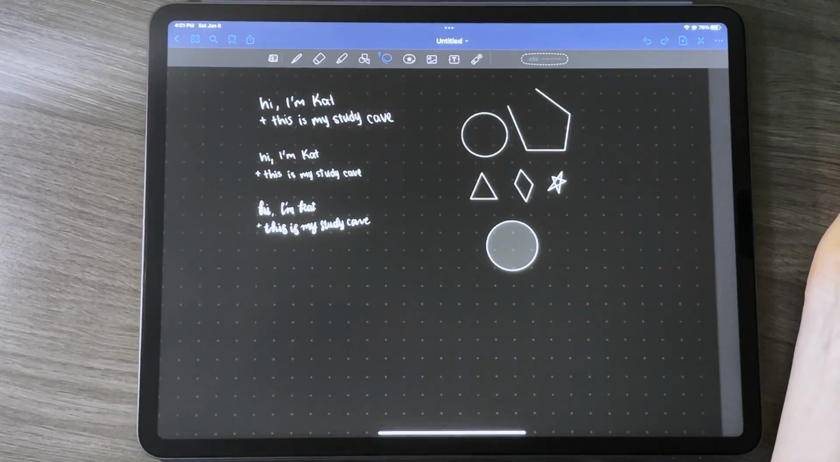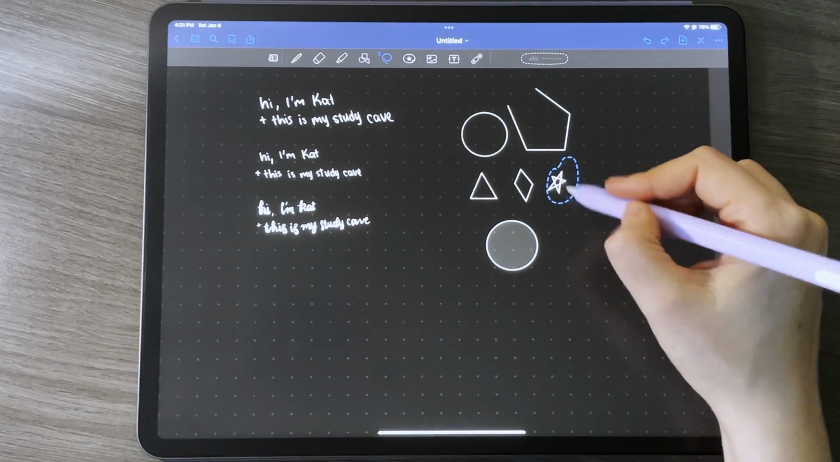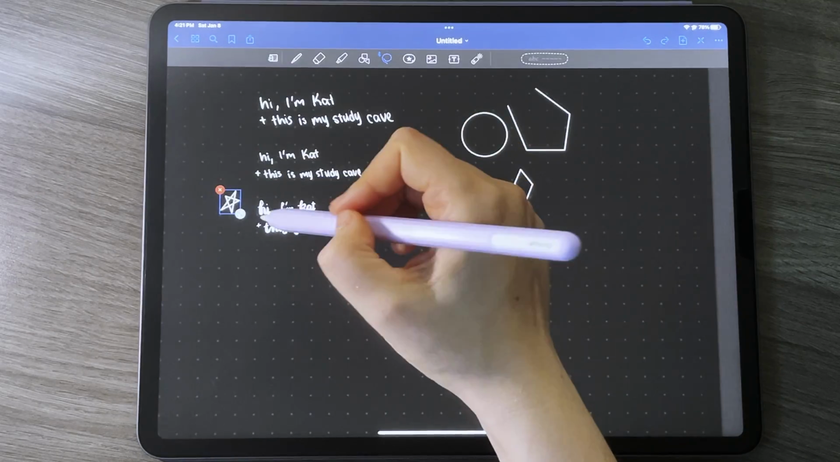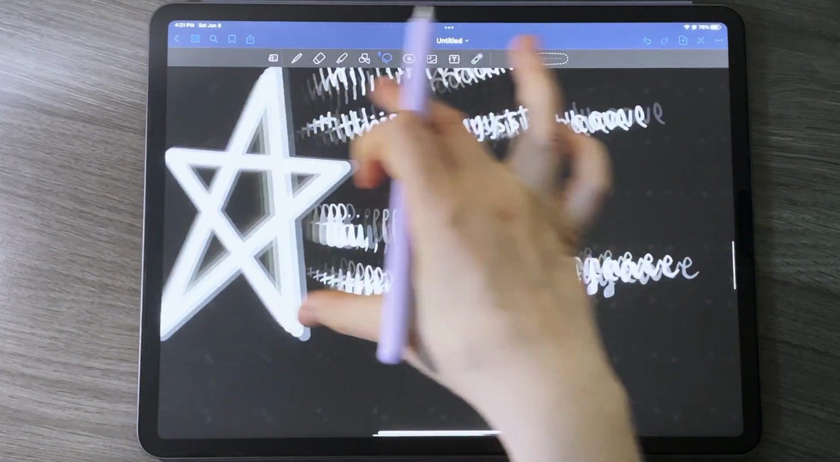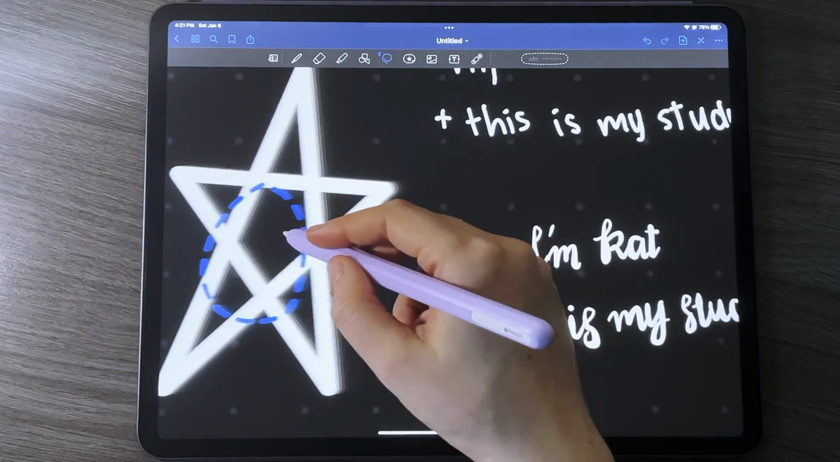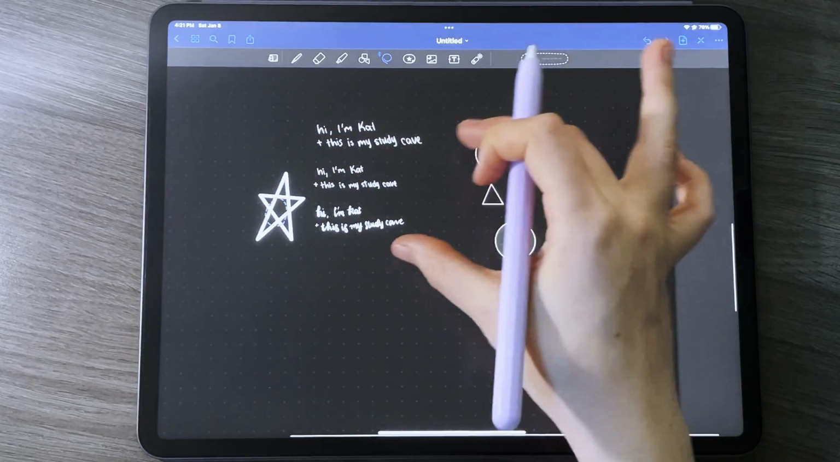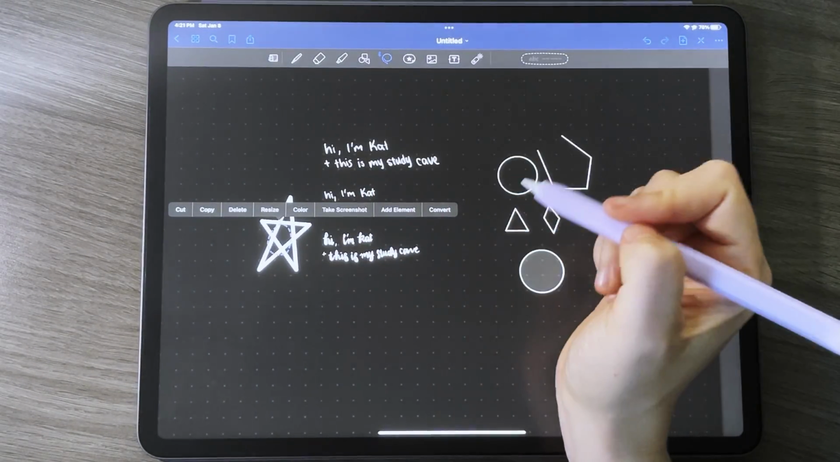So next up is the lasso tool. So that's this one on the top here. And let's just lasso our star and we can move it around. If we click on it while it's in the lasso, we can resize it. And it's pretty nice because in Goodnotes, you can resize Goodnotes things larger and they don't lose any quality. So that's really nice. This doesn't apply, obviously, if you add images.